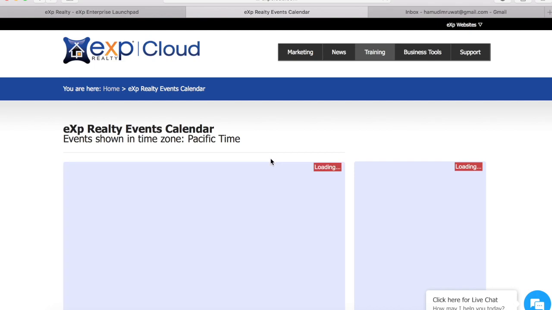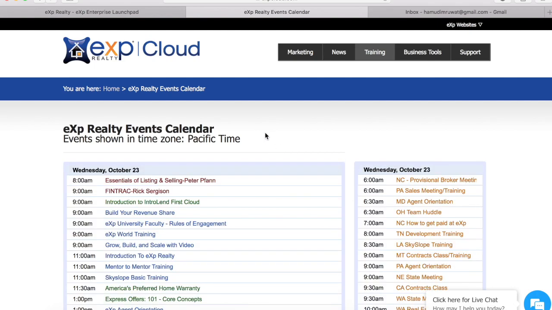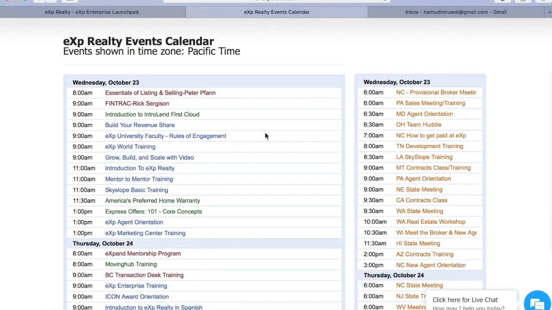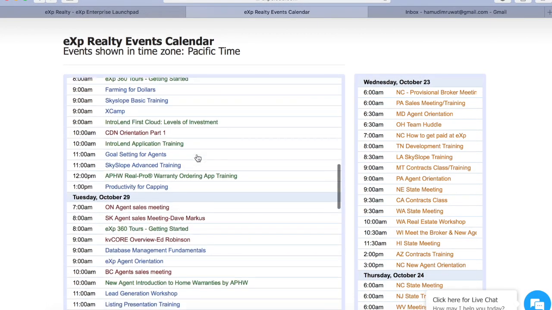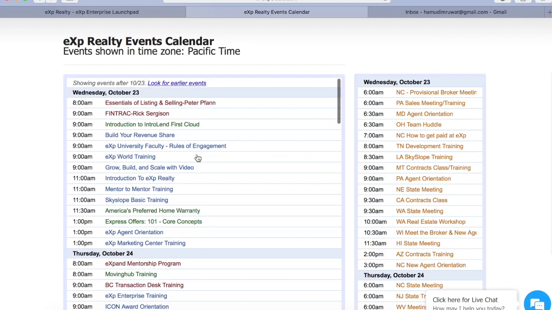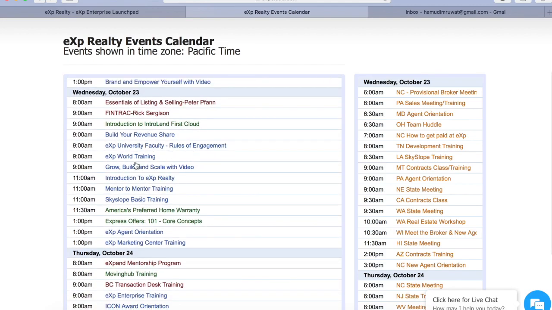eXp education calendar. So right now there are some weeks that we have 75 hours of live training every week, believe it or not. They're continuing to add to this, so it's just absolutely incredible. Here's all the training available to us, and you can see I'm just going to briefly scroll through, and there is not a lack of training by any means. So here are the US classes. The red are Canadian classes, and then the green are affiliated services.